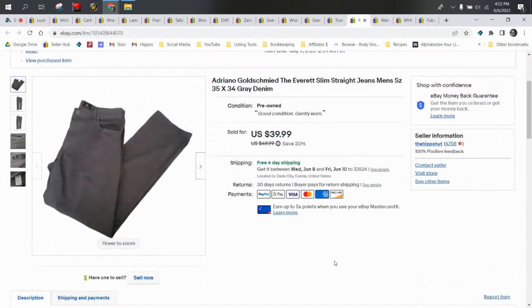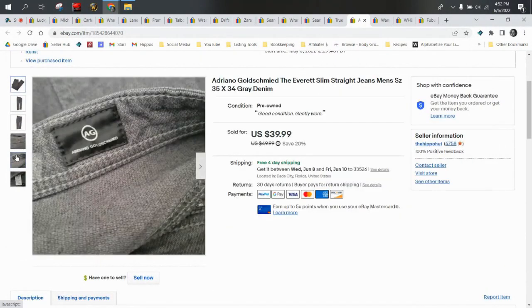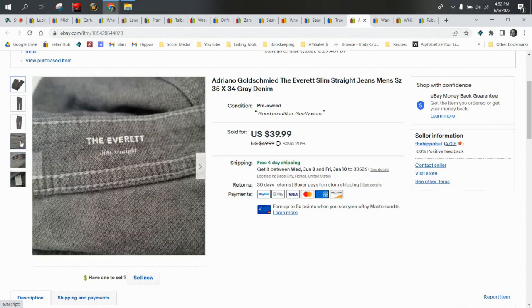Next up, we have some Adriana Goldschmied men's jeans. These are the Everett Slim Straight. And like I tell you guys all the time, use the names, use the styles, use what the brand provides you. One, because it helps you pick out your keywords and you don't have to struggle as hard to think of what you're going to call them. But also, folks who wear these jeans or like these jeans will look for the Everett. That's how they'll search for them.